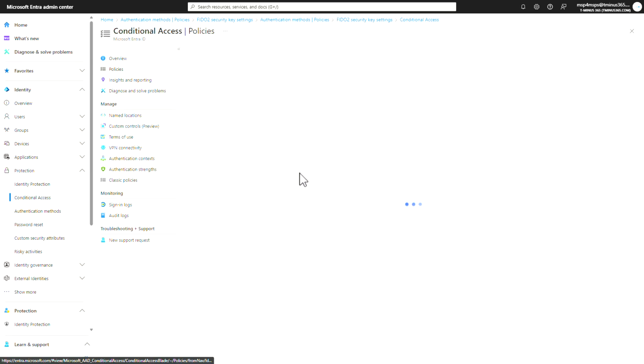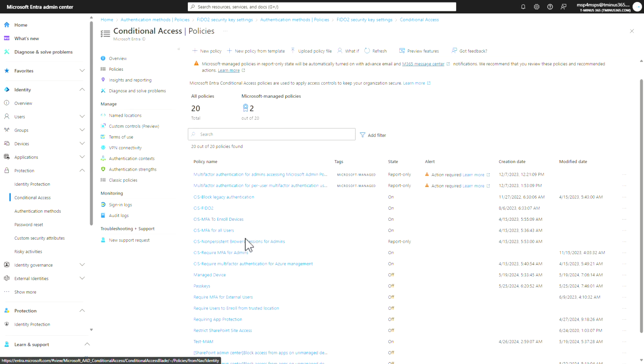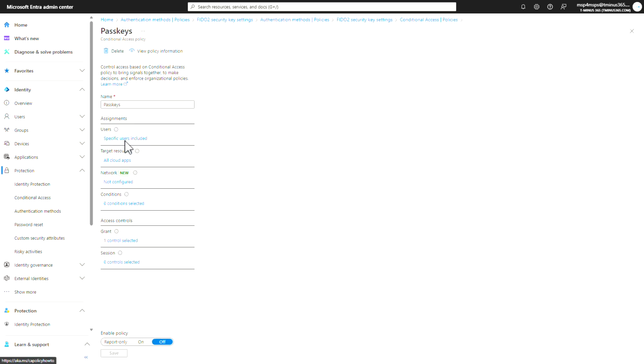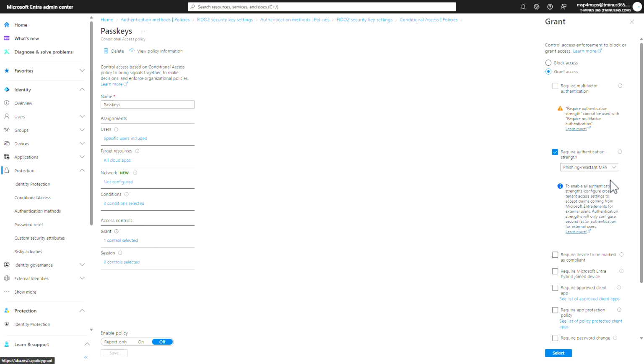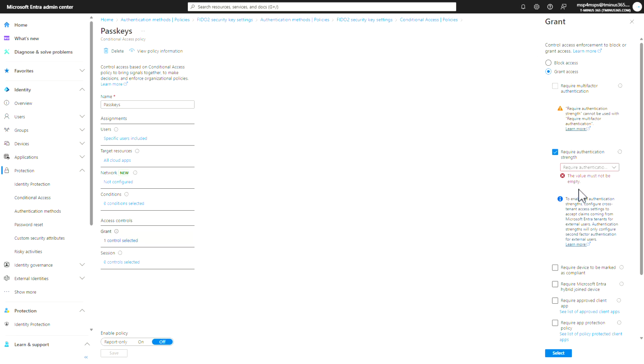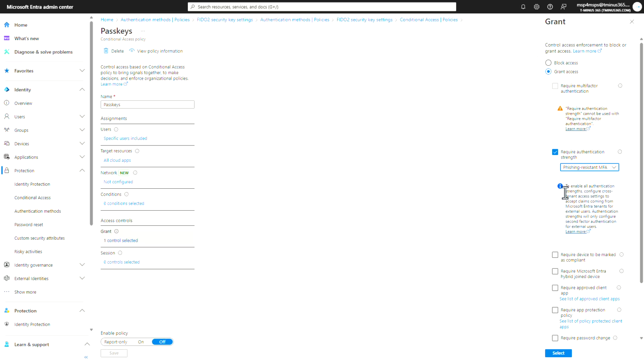And so within here, I've created a very basic policy that you'll be able to see, which is just called Passkeys. And I've scoped it to one user just for the purposes of this demo, targeted all cloud applications here. And under the grant controls, I've selected phishing resistant MFA because I want that authentication strength as well too. So you need to select one from the dropdown if this is your first time selecting it.